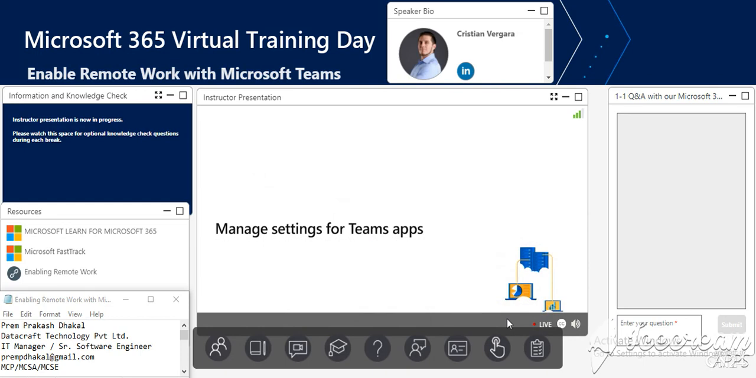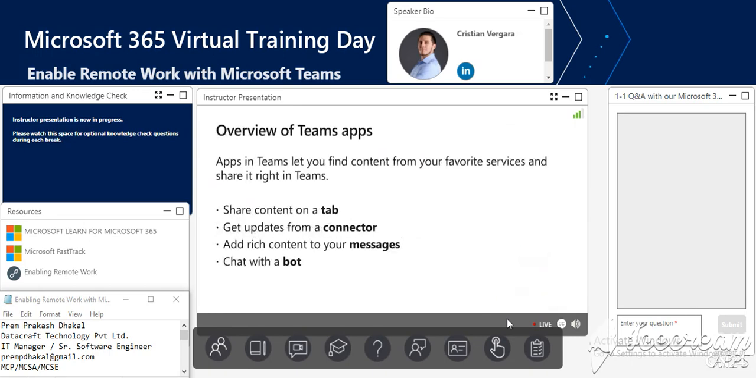The next lesson is about managing settings for Teams applications. For those applications, remember one of the nice features we have available in Teams is that you can integrate with those applications. Usually it's a good idea, for example, to integrate those inside a tab.